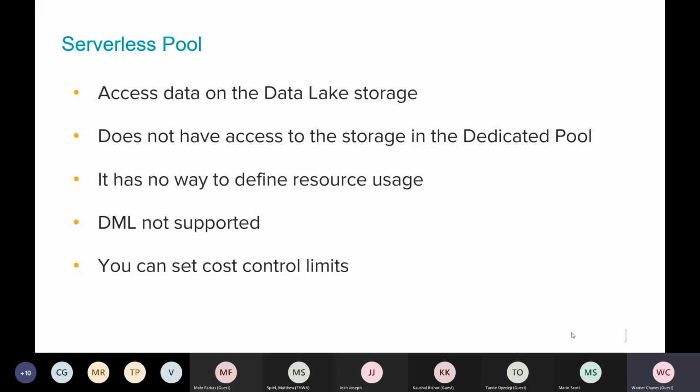The other thing that it does have is that it does allow you to set some cost control limits. So you can say, don't allow spending more than X amount on the serverless pool because it is charged by the amount of data that is read. You could potentially have, let's say somebody makes a really bad query and just runs it constantly, and then you get a huge surprise on your bill at the end of the month, right? And that's obviously something that we don't want. So you can set a cost quota on the serverless, okay? And I'll show you that in the portal in a couple of minutes.